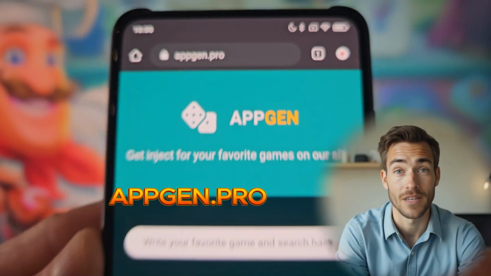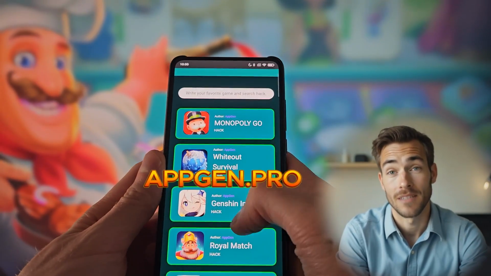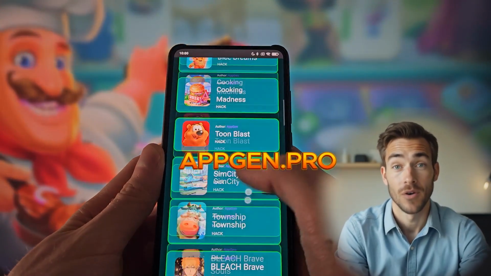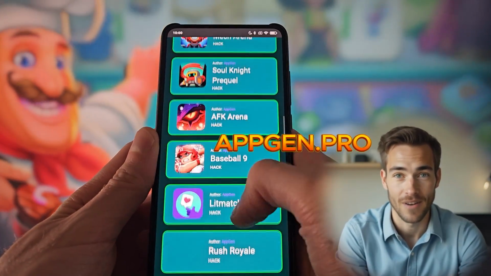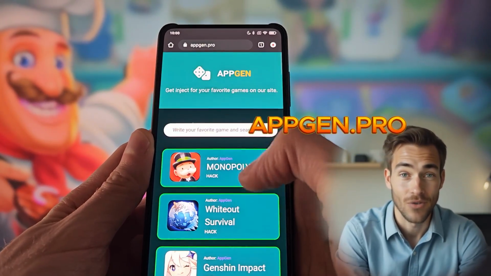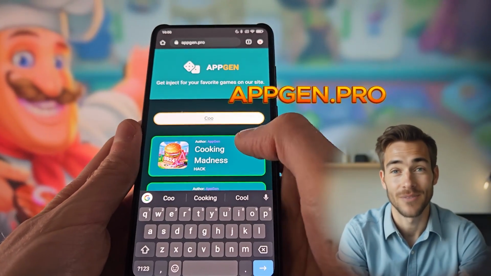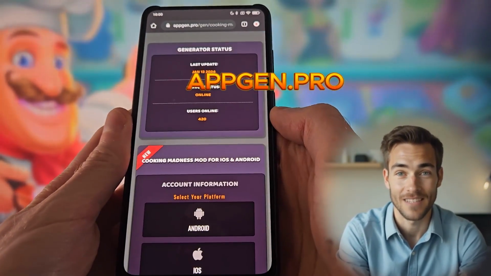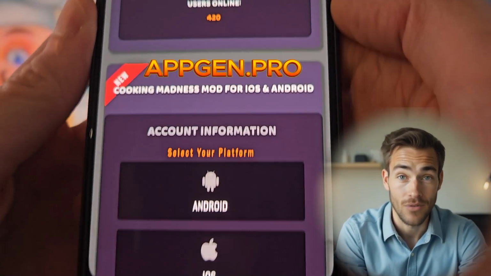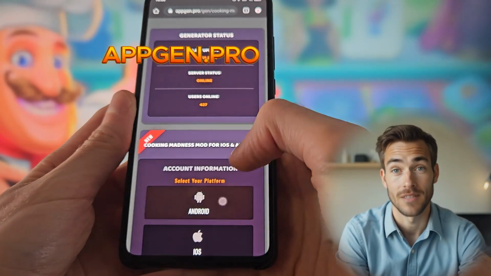Once the generator page loads, you'll see a form to complete. Choose your platform, Android or iOS, and enter the player ID you saved earlier. Make sure everything looks right, then tap Connect to start linking the tool to your game account. It only takes a few seconds, and everything's run through secure, encrypted servers for safety.